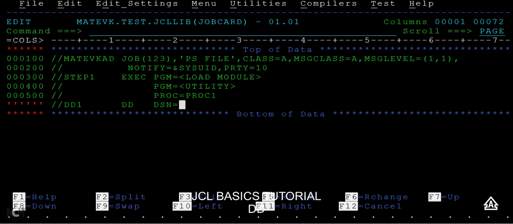When I say data set name, that is nothing but the file name that we are going to give. The files are categorized into two types. One is called a PS file, that is, a physical sequential file. Another is called a PDS file. We will see in detail what these PS and PDS files are. For now, understand that the DSN parameter is where we need to give a file name. I'm giving some file name such as test.ps1.